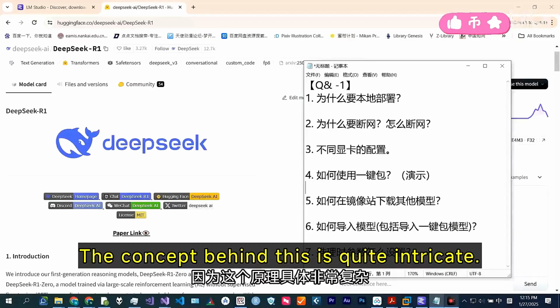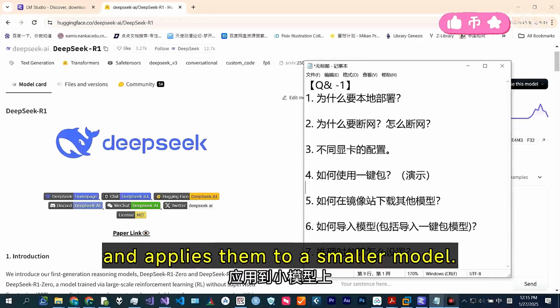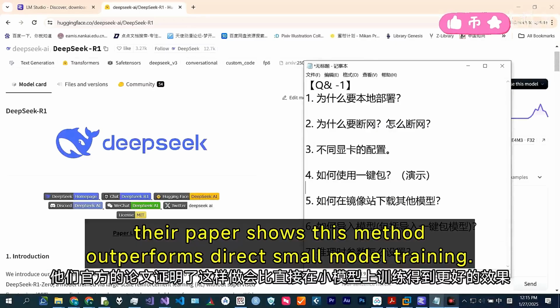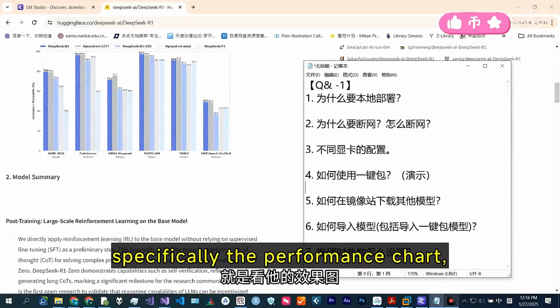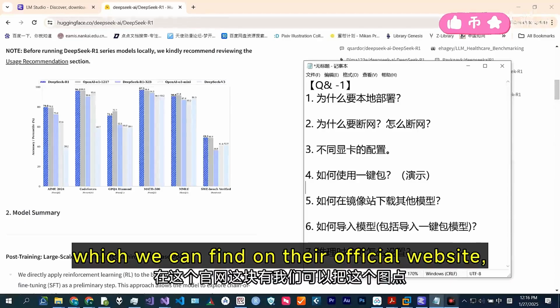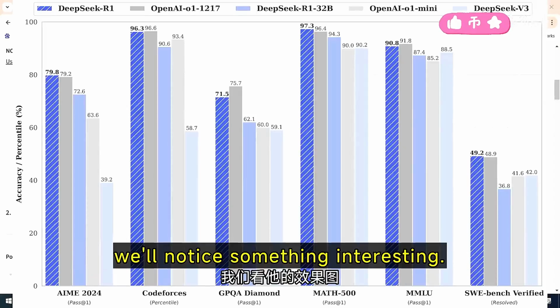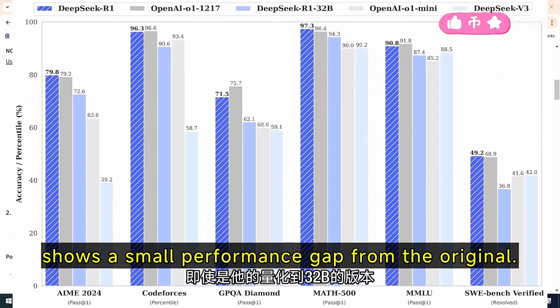The concept behind this is quite intricate. It takes the large model's inference results and applies them to a smaller model, instead of training the small model from scratch. Their paper shows this method outperforms direct small model training. However, if we look at the results, specifically the performance chart, which we can find on their official website, we'll notice something interesting. Even their 32B quantized model shows a small performance gap from the original.